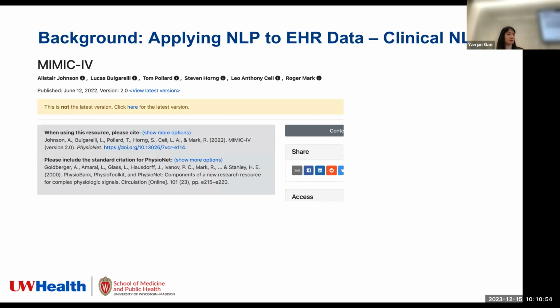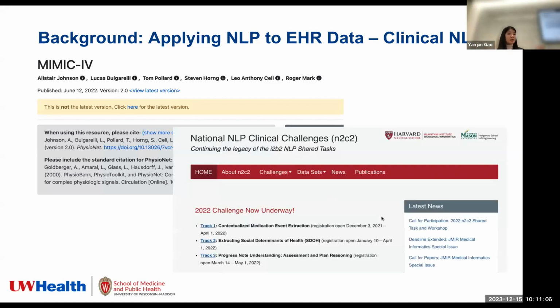So MIMIC is one of the famous publicly available EHR datasets out there. And since the release of MIMIC, it has stimulated all kinds of collaborations across domains. For example, the National NLP Clinical Challenge, n2c2, is one of the longest shared tasks, with some tasks built on top of MIMIC and other public datasets. And it brings together physicians, clinical informaticians, and computer scientists, trying to use NLP methods to solve one particular clinical problem.